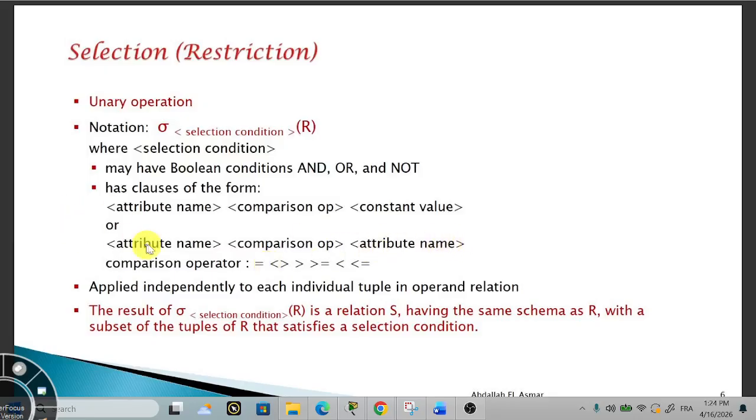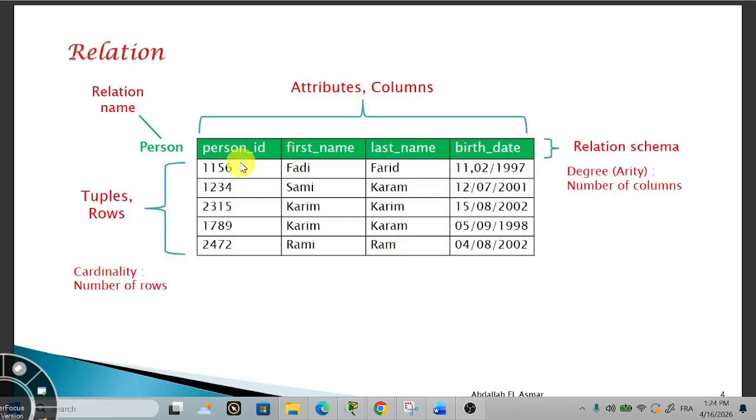For example, I want first name equal Karim or last name equal Shadi. You see, this is not a constant value, a numeric value. It's about first name equal first name, or last name equal last name, or product ID equal product number or ID. So it's about attributes. So select from person, select the condition first name equal last name on person.